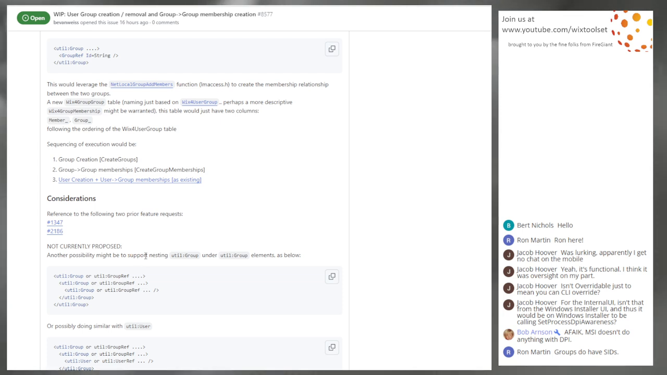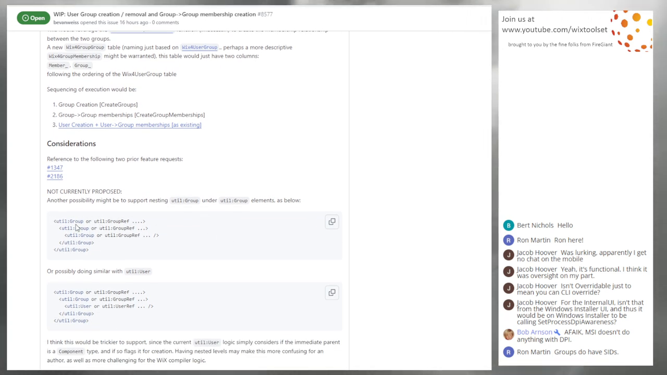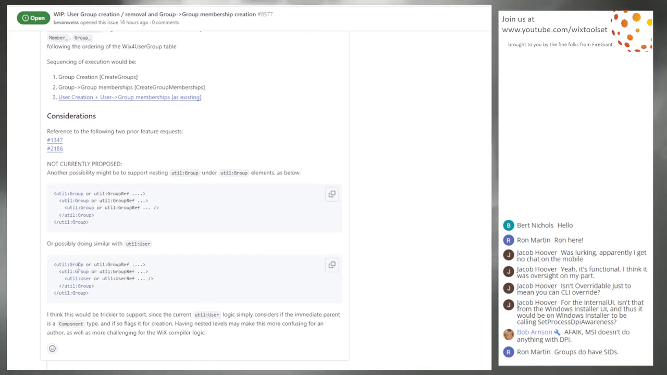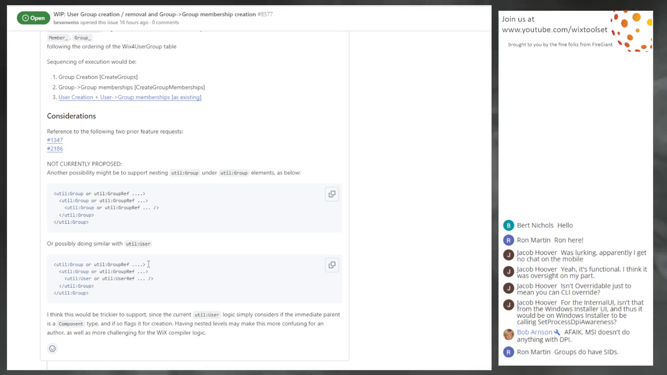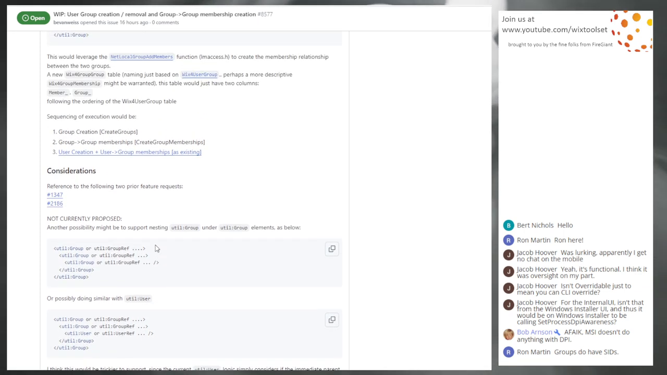Another possibility would be nesting of group. No. Yeah, okay. Considerations. Nah, no, don't do this. This is madness. And then group and user. So, let's not. Let's do the same as what user is doing. I don't think we should do a lot there. Yeah. Yeah, nested. It is more confusing. We have this problem with prog IDs, and it's not great.